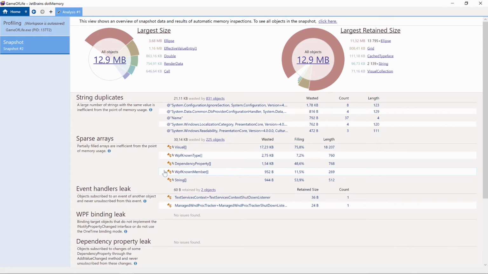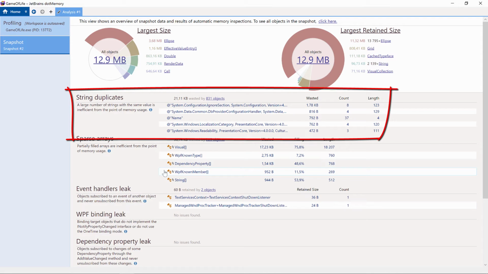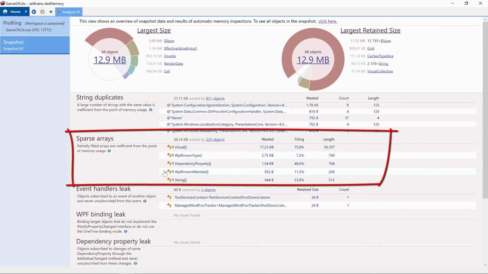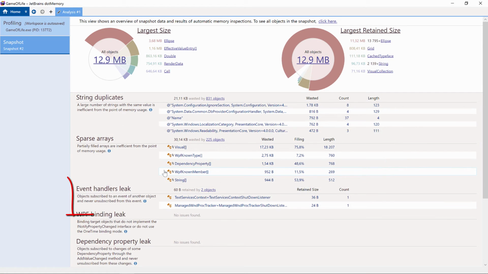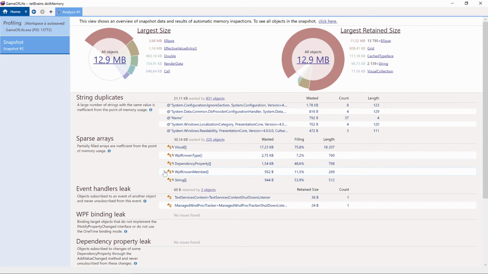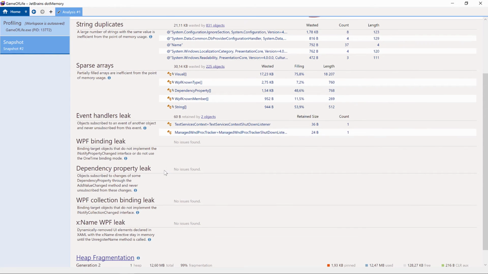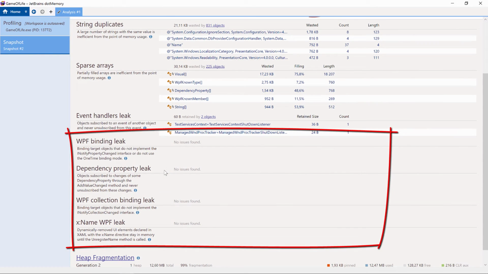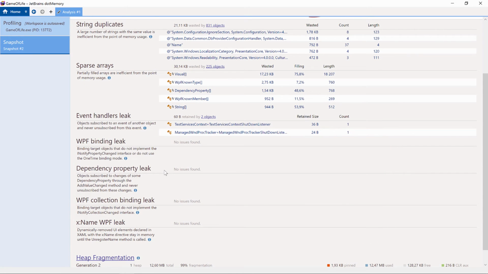dotMemory also looks for common memory usage patterns for some potential issues. String duplicates searches for strings that occur more than once in memory, basically wasting space. Sparse arrays shows us which arrays have been declared too large for the amount of data that they are currently holding. Event handler leaks shows us all objects subscribed to events that are held in memory because they have not unsubscribed properly. In fact, it seems we have a few of those occurrences in our application. dotMemory also checks for WPF binding leaks, as well as dependency property leaks and a couple more.